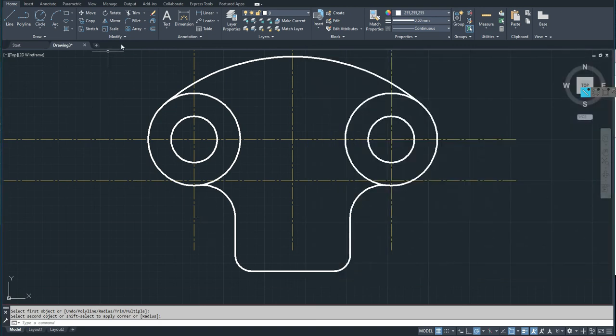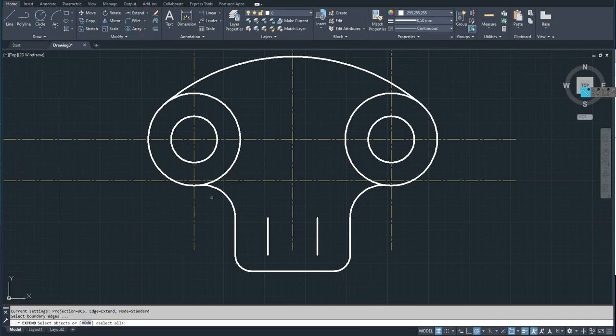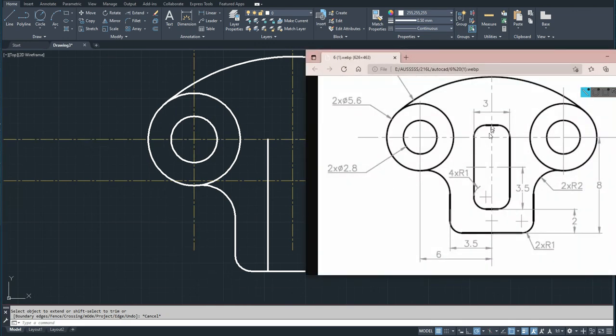So let me make some offset. Distance is 2, enter, select this line from this side, and select this line from this side. And now let us make extend. Okay, enter to select everything. Select this side, and this one, and this one, and this one. And we can select again like this, and select again like this. Enough.